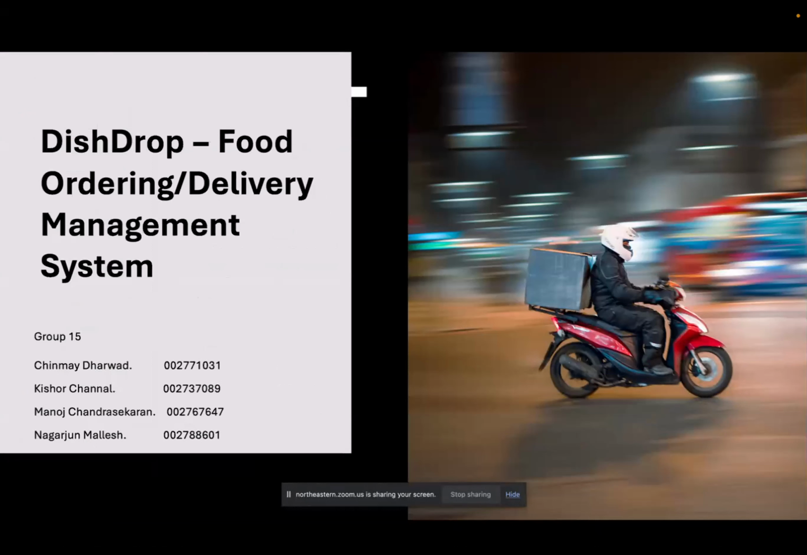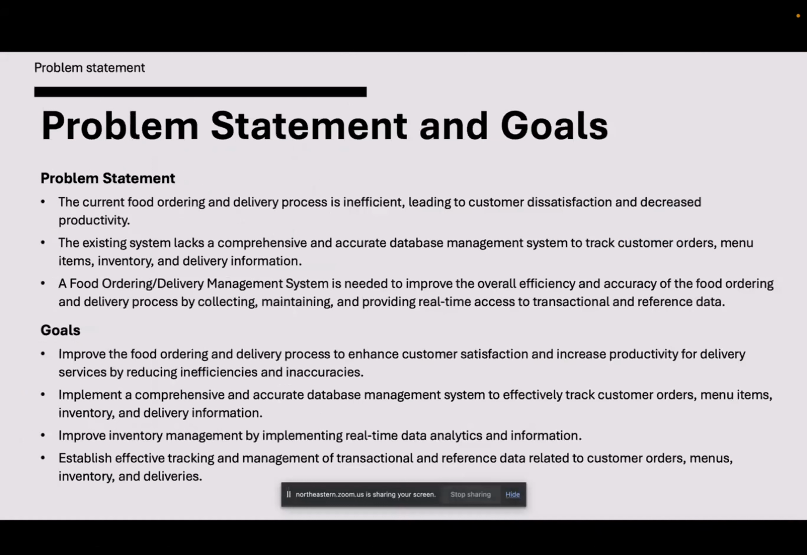Hi everyone, my name is Kishore and we are group 15. Our project is Dishdrop, which is a food ordering and delivery management system. So this is our problem statement. Currently the food ordering and delivery system is inefficient, which leads to higher customer dissatisfaction. Existing systems do not track restaurant menu items and restaurant inventory, and many focus on customer data only.